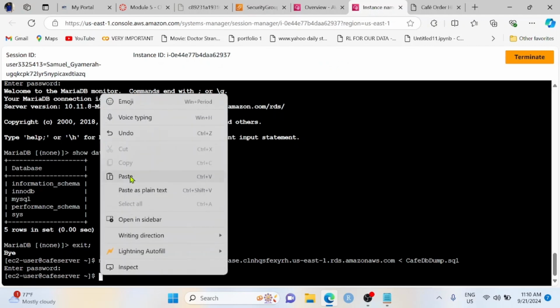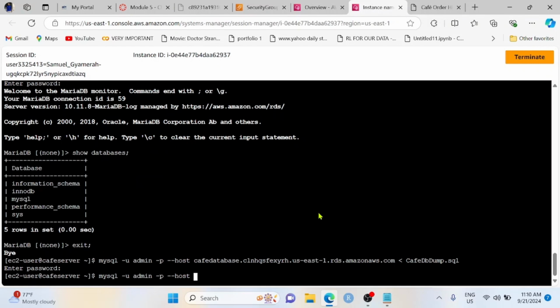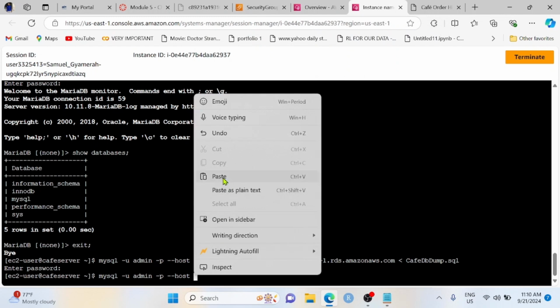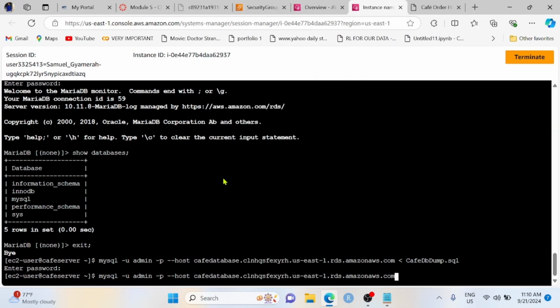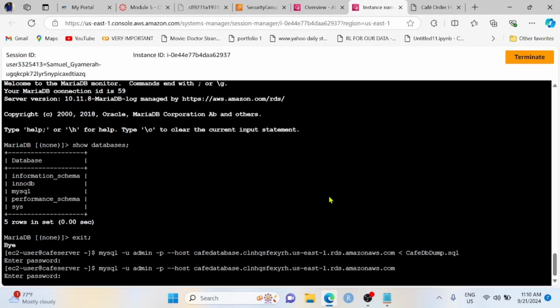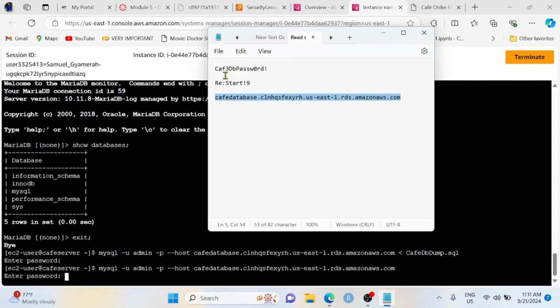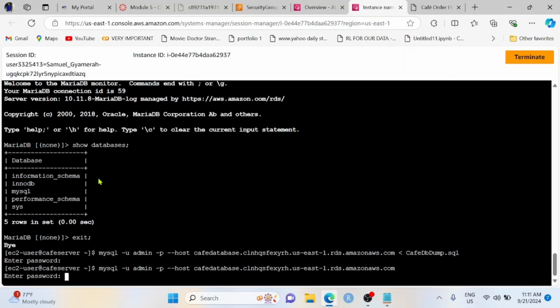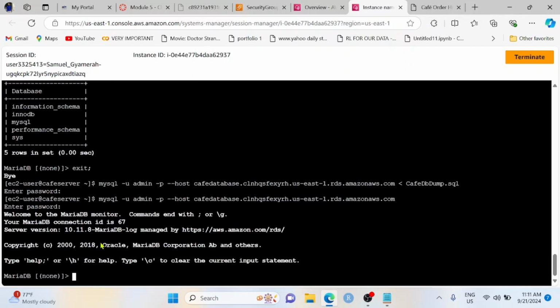So let's paste it here. Then space our actual endpoint. See the importance of copying your endpoint. Yes. Then paste your endpoint here. Hit enter. You'll be asked to provide a password. Let's provide the RDS password. Paste. Enter. Yes, we've seen it here.